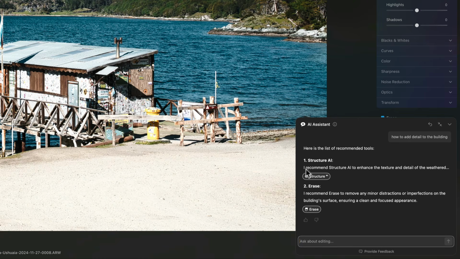And it comes back and great. Here's what you can do. Structure AI, enhance texture and so forth. And then I could use erase to remove distractions on the building's surface. Okay. I don't know if that really helps me with detail.